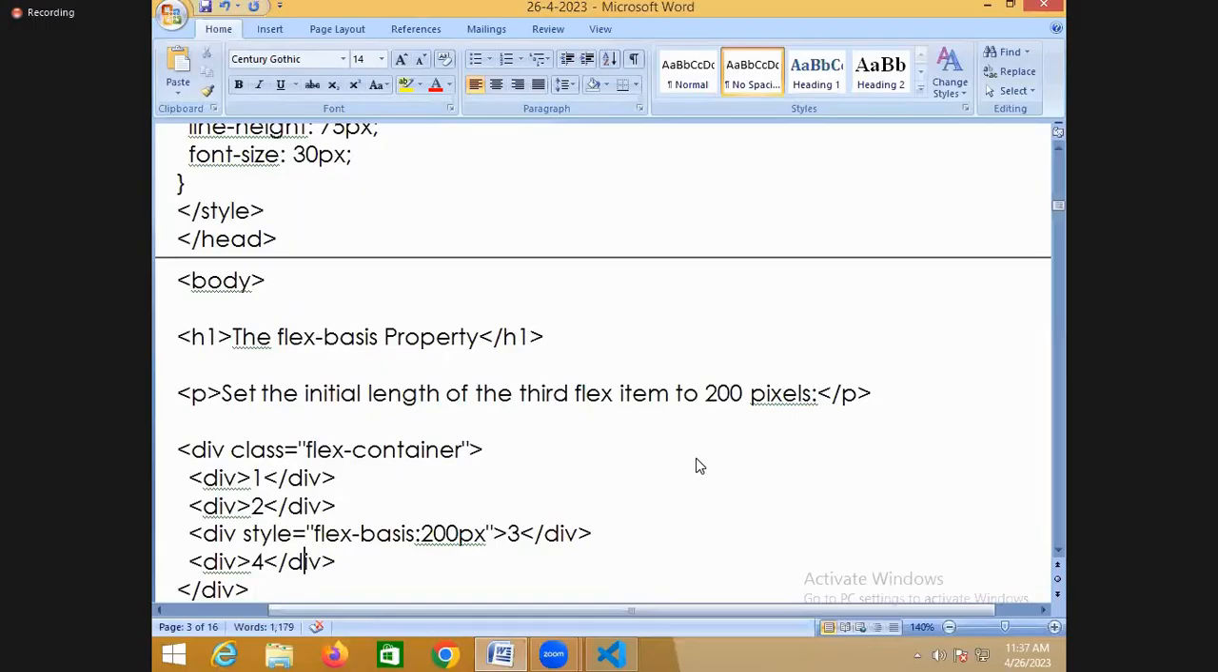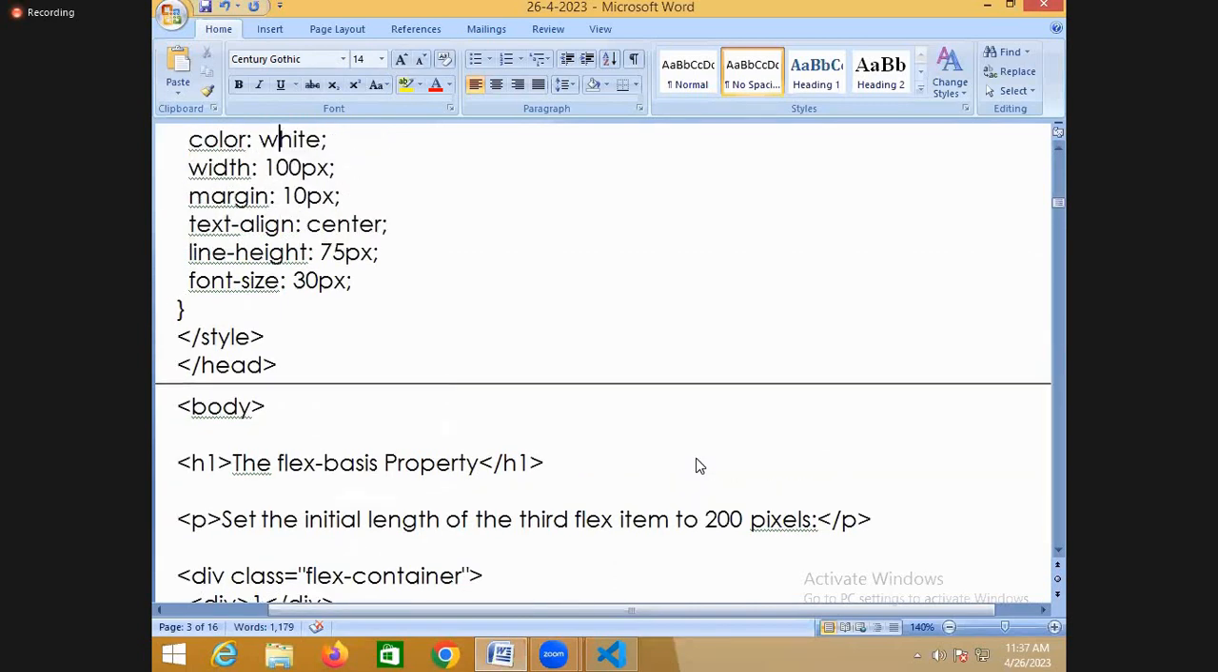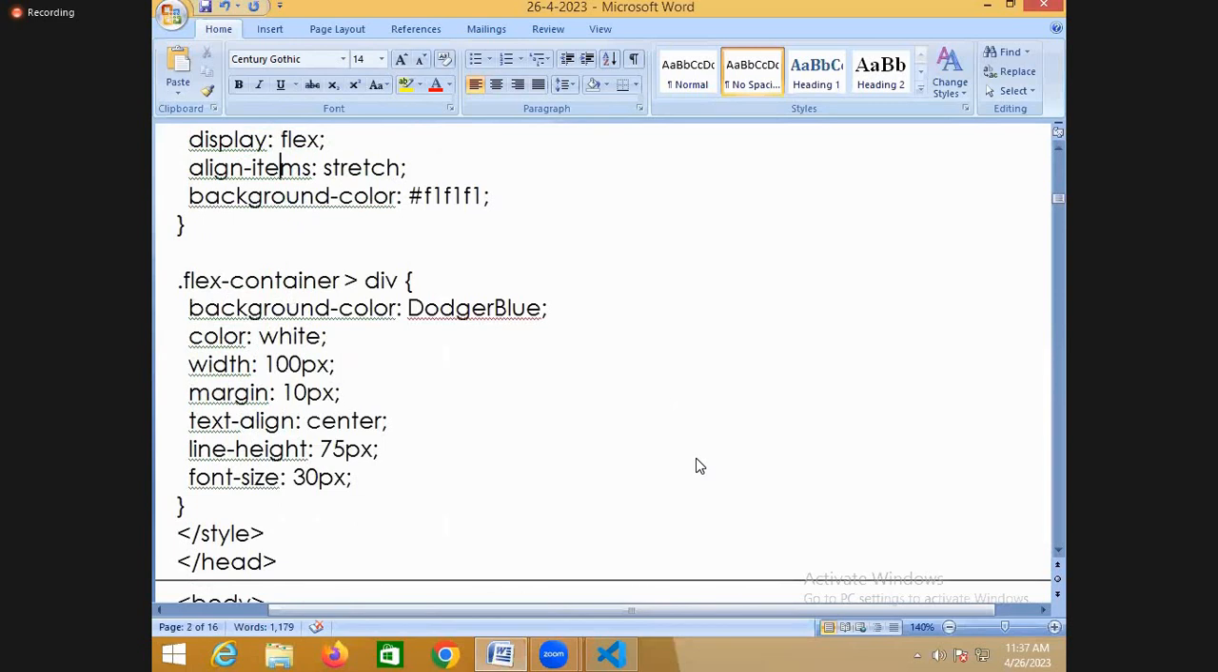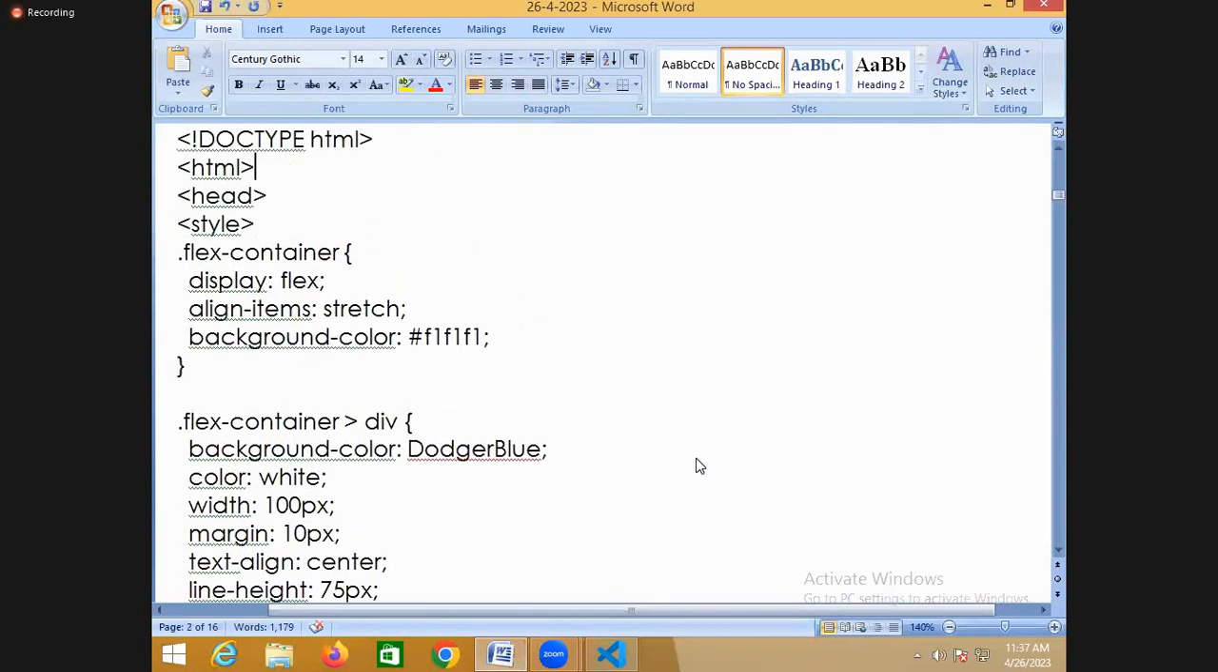Then the fourth one, is it the same width or a different width? Same width. But here what is the display given as? Stretch. Align items as what? Stretch. Okay. But what will happen?